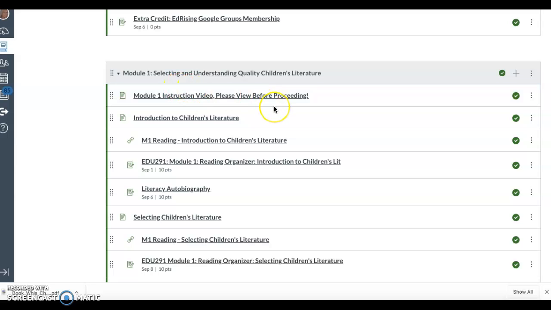Hi everybody, welcome back to week 2 of module 2. This week we will be focusing on selecting children's literature.